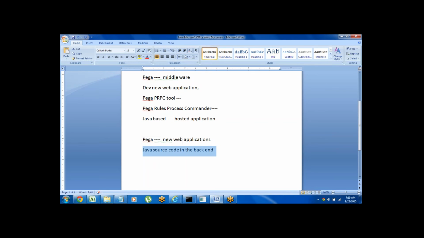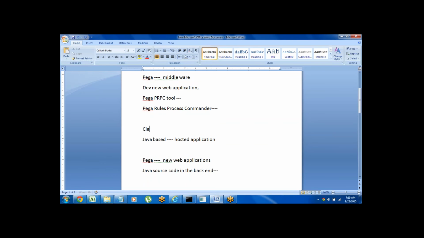No need to write any coding here. When we design the UI using drag and drop or point and click, it automatically generates the Java source code in the backend. And in Pega, whatever we have, in Java we used to call them classes or libraries. The same thing here, we call them rules. That is the terminology in Pega: we call them rules.